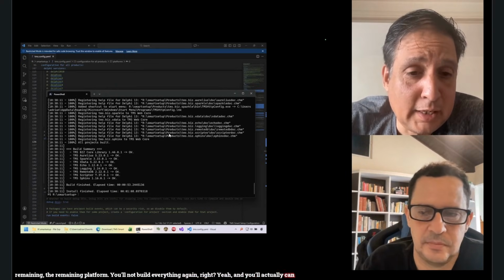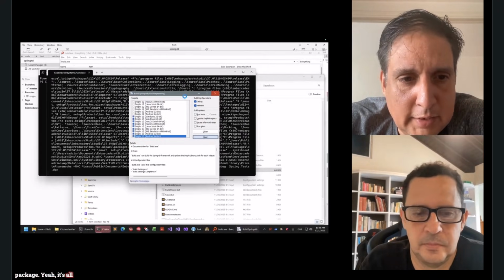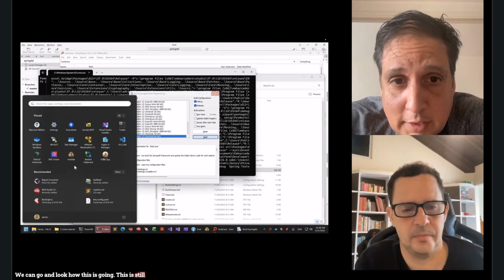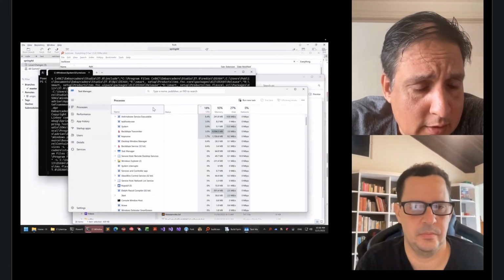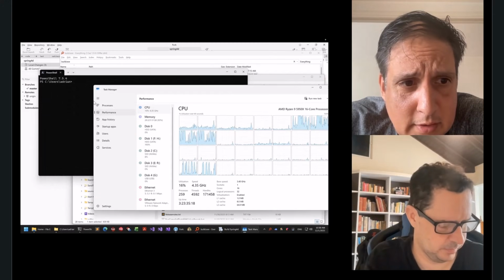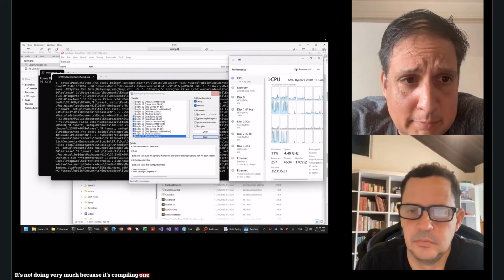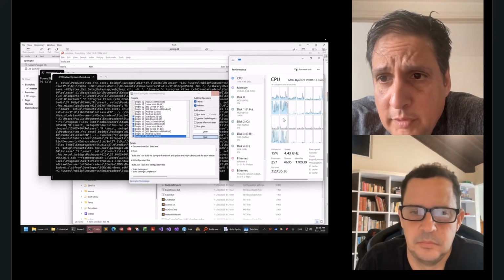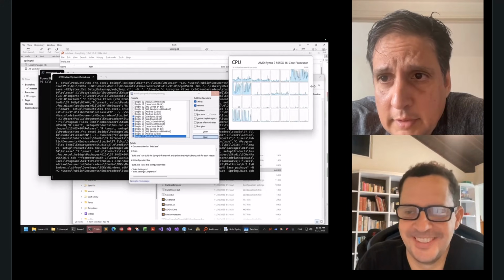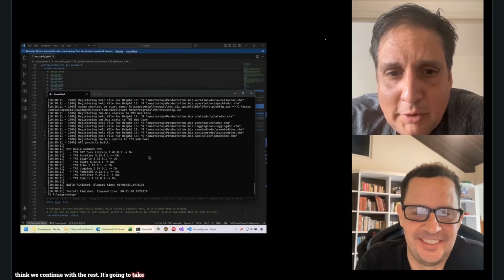Yeah, and if you don't need it right now, you can use it anyway. Here it's all ready. We can go and look how this is going. This is still not responding, this is still compiling. We can actually see the task manager. It's not doing very much because it's compiling one at a time. So we'll keep it here, and we can wait more. I think we continue with the rest. It's going to take a while.